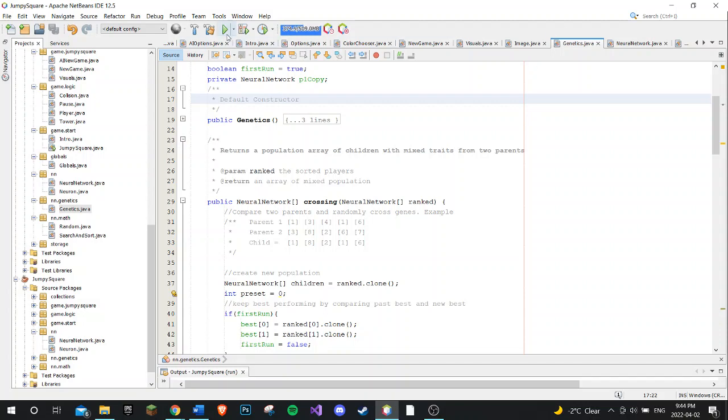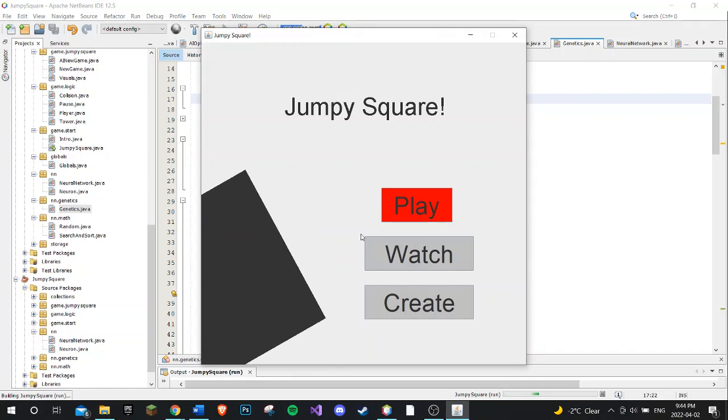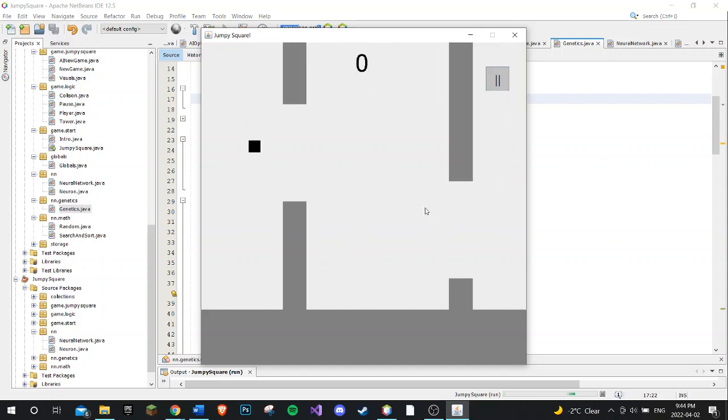So I will just go ahead and launch the project here. And when it launches, this is just the main screen with everywhere we can go. So we can go into play, watch, or create. The first thing I'm going to do is go into the base game, which is play. So here I can jump and the towers are going to come towards me.